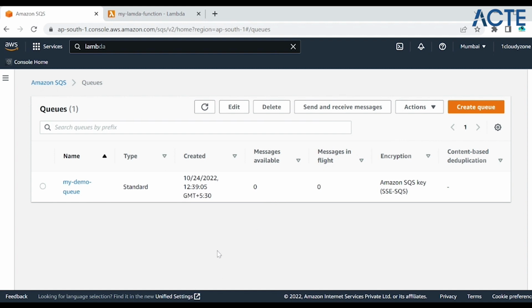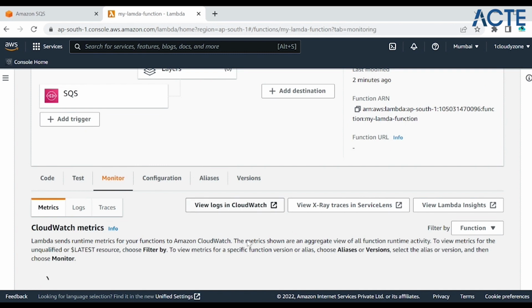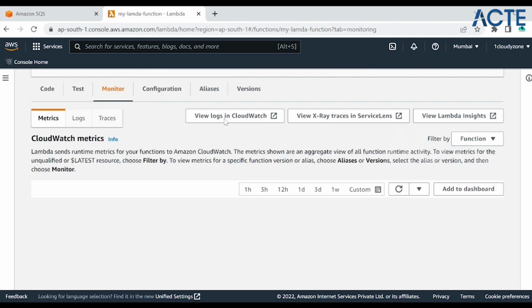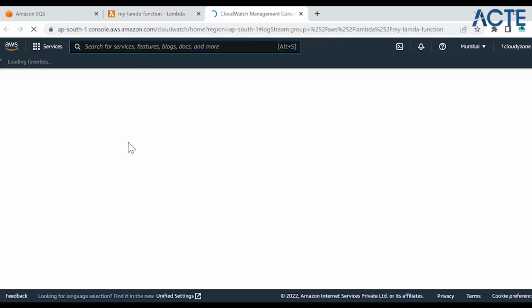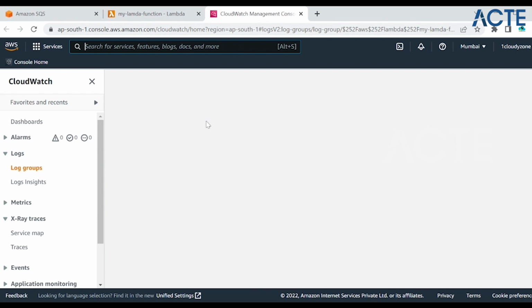Okay, and how do you check whether it is already received or not in the Lambda function? Then go to the Lambda function. Click here monitor, and after clicking monitor, click here view logs in CloudWatch. When I click view logs in CloudWatch, in the Lambda function you check the messages you published in your SQS. Is it received successfully in your Lambda function or not? Okay, then you open your CloudWatch management.